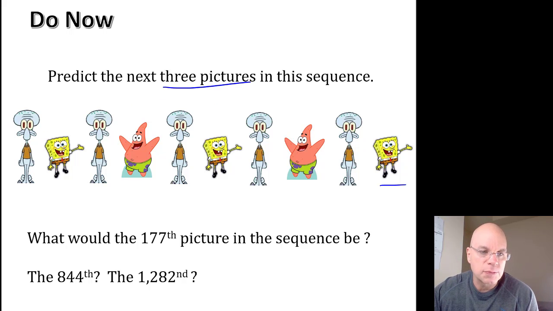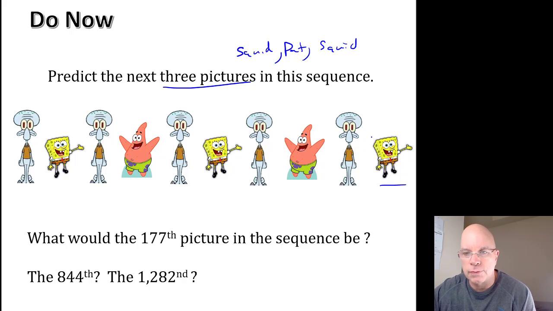So Squidward, SpongeBob, Squidward, Patrick, Squidward, SpongeBob, Squidward, Patrick, Squidward, SpongeBob, Squidward, Patrick, Squidward. Those are the next 3: Squidward, Patrick, Squidward. You could figure it out visually, of course, but with certain sequences you can even hear them better than you can see them.